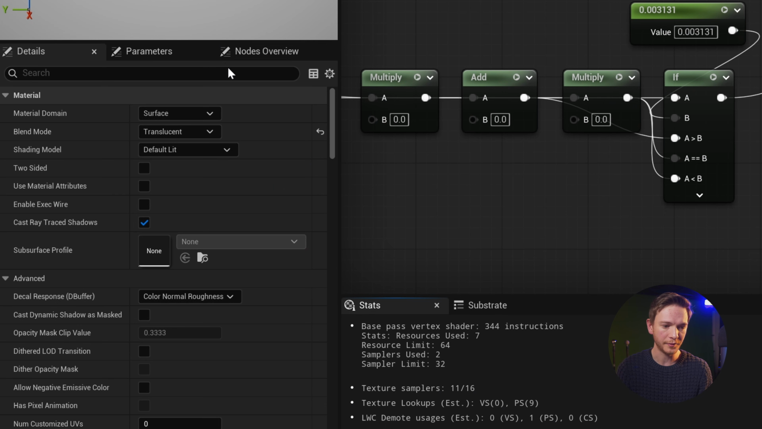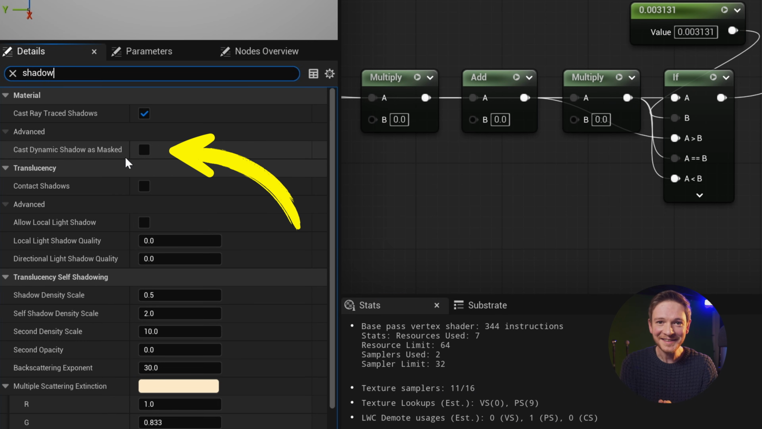A quick thing to mention here, and some of you might be thinking, there is actually a checkbox in materials that allows you to cast a shadow as a masked material even when you're in a translucent blend mode. And you would be right to say that. I tested this. It doesn't work. If it works for you, that's great. This would be a nice little workaround. For some reason, for me, currently in the engine, that doesn't work.